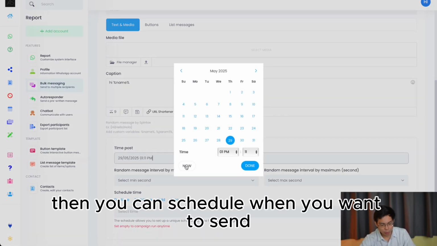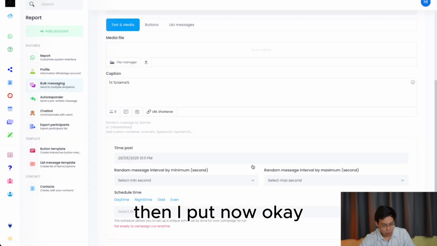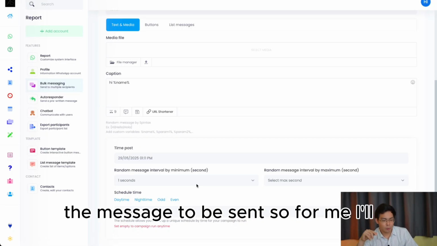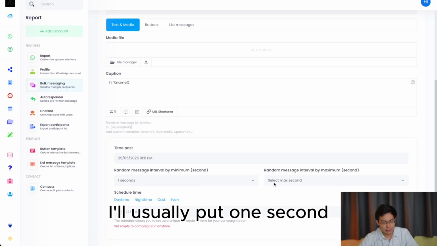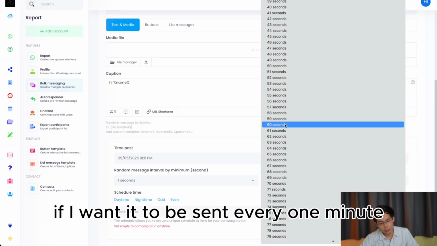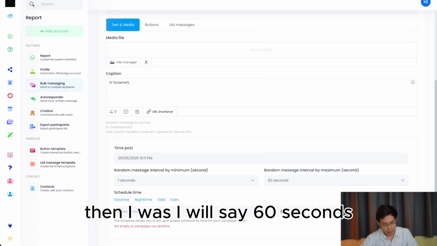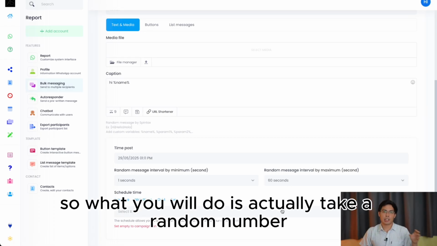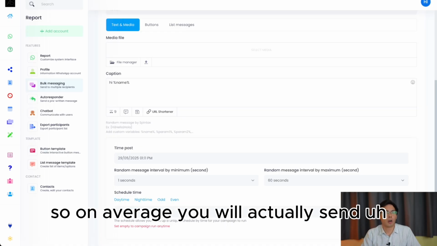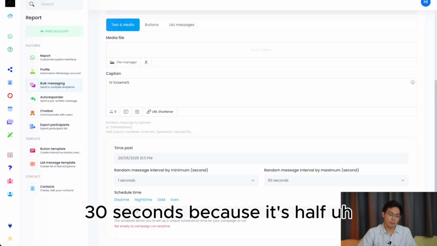Then you can schedule when you want to send. Then I put now. Okay, so this interval thing is basically how fast you want the message to be sent. So for me, I'll usually put 1 second, and then let's say if I want it to be sent every 1 minute, then I'll say 60 seconds. So what it will do is actually take a random number between 1 and 60, and then send. So on average, it'll actually send every 30 seconds because it's half.